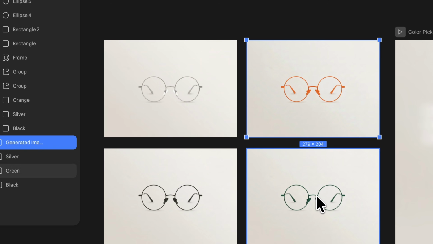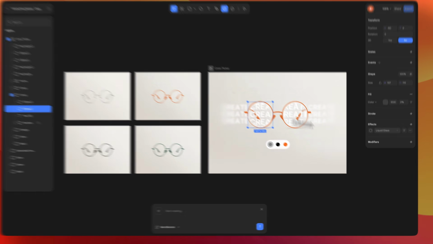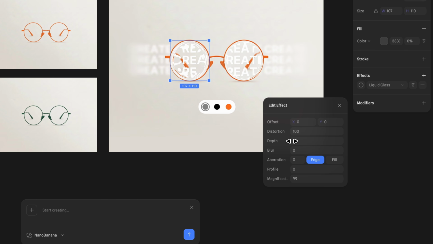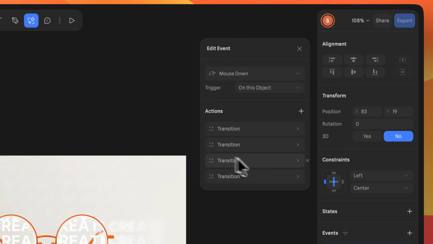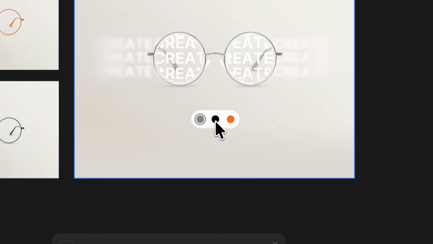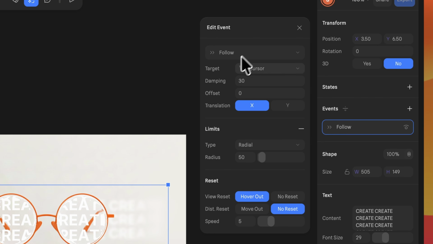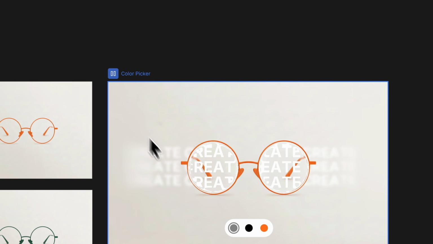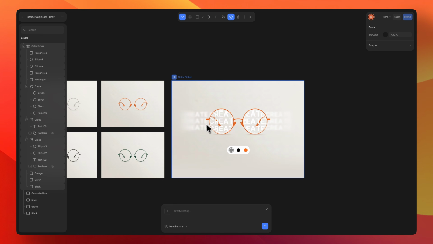Here, we generated a pair of glasses and generated variations in different colors. We added ellipses with liquid glass to mimic the lenses and created an interaction so when you click on these buttons, it reveals a different color. We also added a text interaction here using booleans and a follow event. This way, the text moves along with our cursor while simulating the magnification of the glasses at the same time.